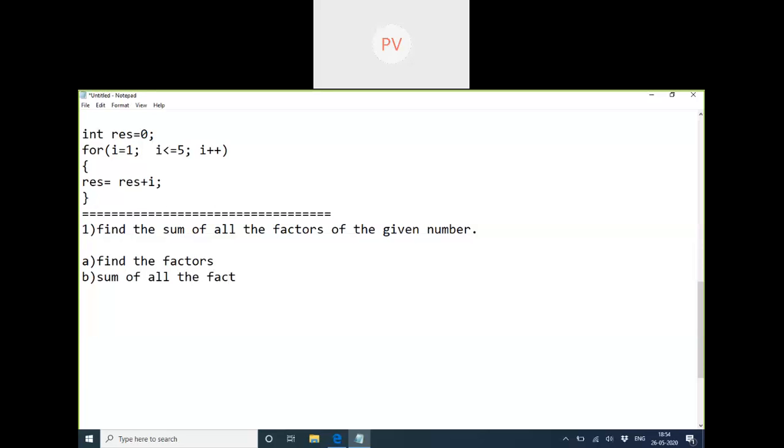So which one should be done first out of these two? Find the factors. Now, if I take the number 12, the factors are 1, 2, 3, 4, 6, and 12. Should I first take all the factors, then come back and do the addition, or can I do both simultaneously? We can do both simultaneously. Yeah, good. So I need to just traverse once from left to right.